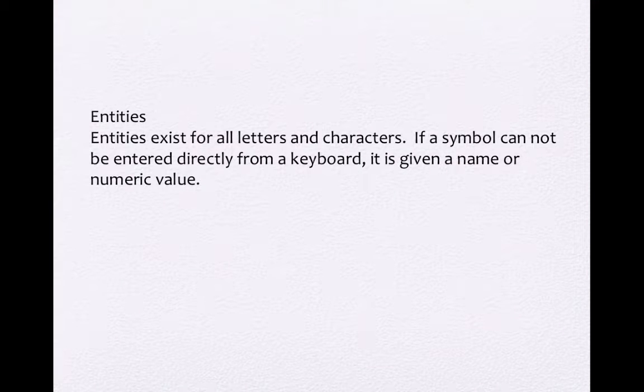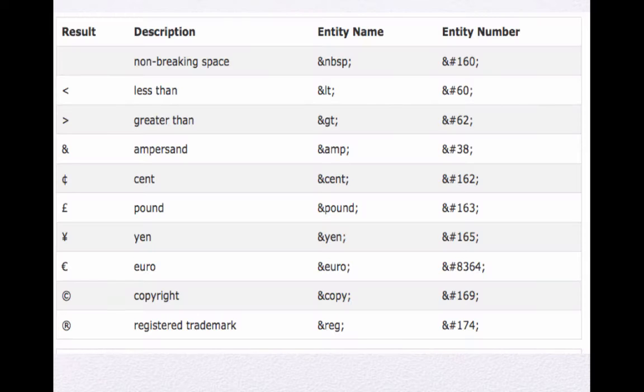Entities. Entities exist for all letters and characters. If a symbol cannot be entered directly from a keyboard, it's given a name or a numeric value. Now, the big one for this, I'm going to go to the next slide, is the greater than or less than symbol, because you recognize those, right? Those are the brackets that we use in the HTML language.